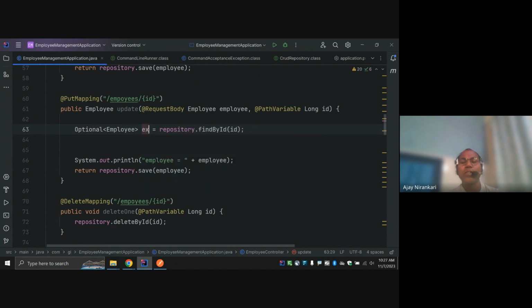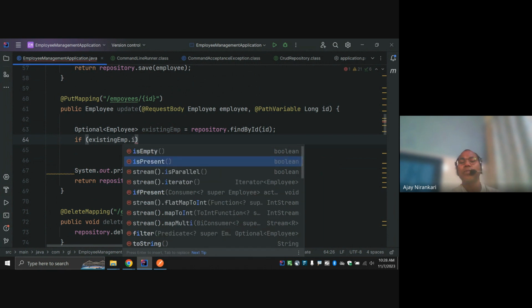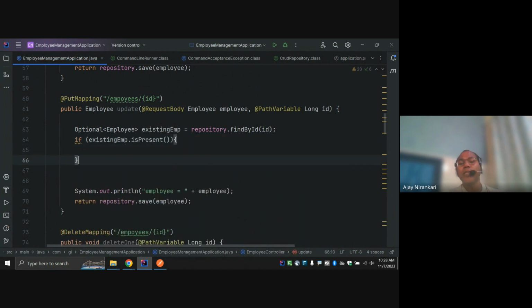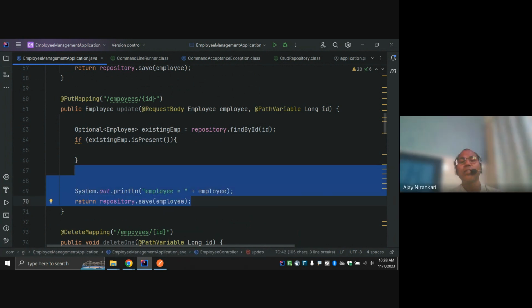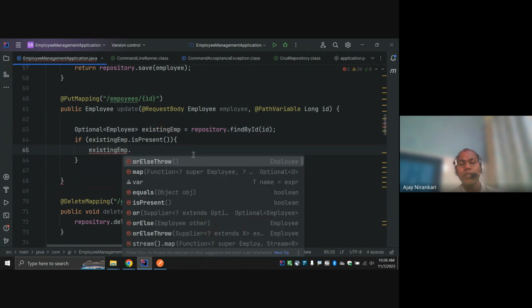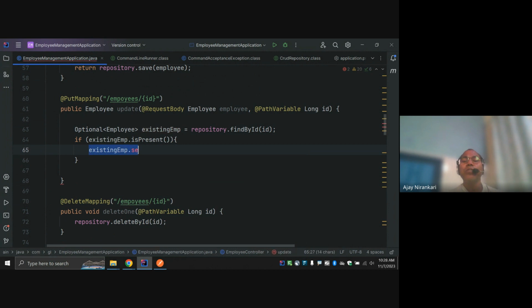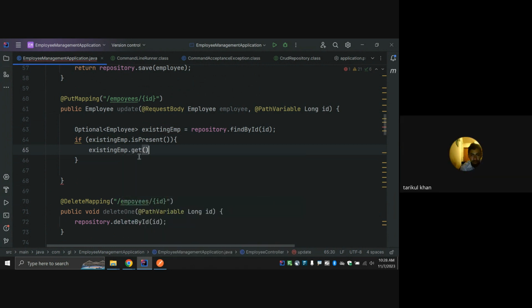So existing employee. If the existing employee is present, then I can update. Else I cannot do anything. The question is how to update. Simply, whatever the existing employee is, just change it. And how do you get the employee from the Optional? You say dot get.